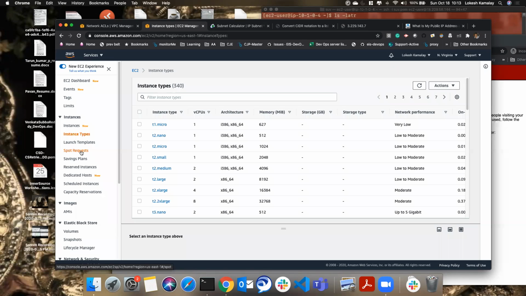So if we are purchasing a machine in a spot request, then whatever data we are writing, it should be pre-configured.